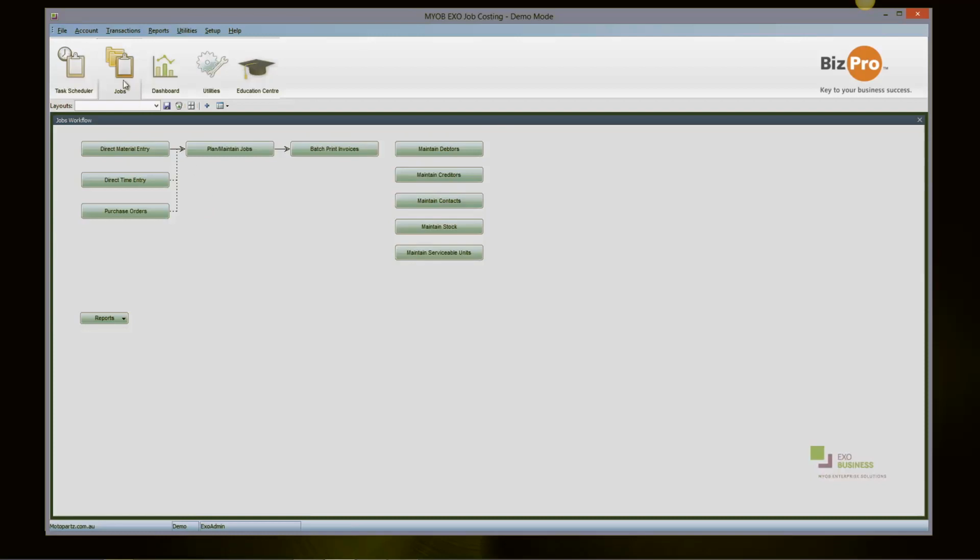If we go into our jobs area, you can see these are the different things that are available to me as a job costing user. I can manage my customers, suppliers and contacts.